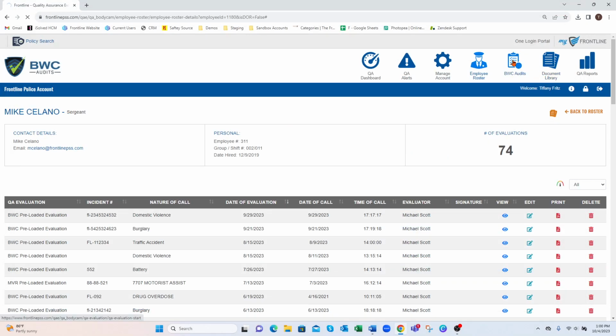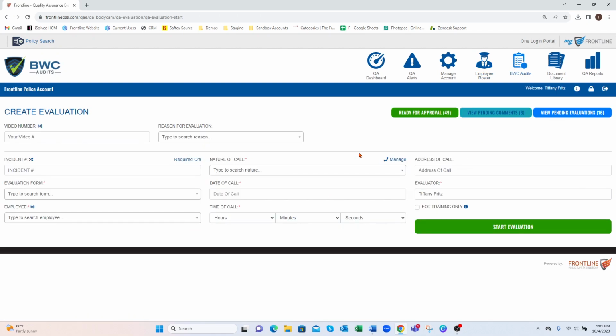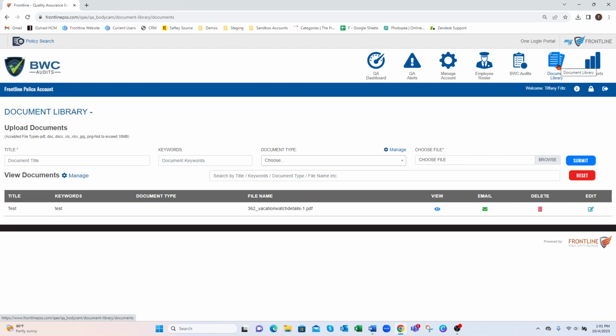BWC audits is how you're going to be able to actually perform those evaluations on those employees. So you'll go in, you'll be able to create that, pull all the information from it, and then start your evaluations from here. Document library is just going to show you where you can store everything pertaining to your BWC audits. So whether it's policies, handbooks, good literature, whatever it is that you're wanting to store in this platform.